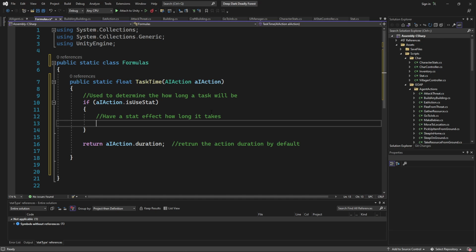Maybe 10 ticks is when the stat is at 10. 20 would be half of it. 10 would be all of it. 20 would be half of it, because I don't really want it to where, if you're at 20, you get it done instantaneously every time. It would be half of it, and then 0 would be doubling it. So how do we do that? How do we get the percentages?